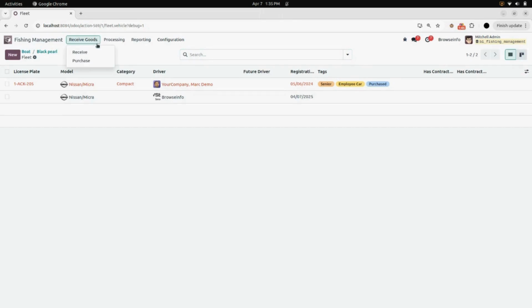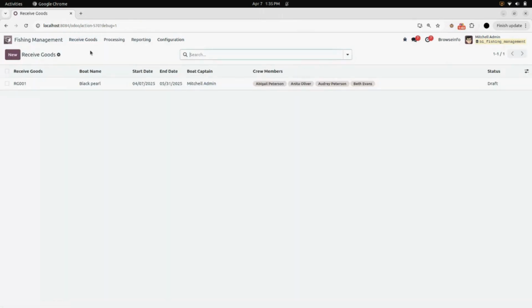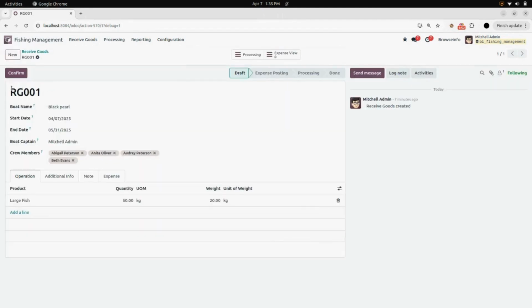After this, we will go into the receive good and we will go to receive. Here I have created one receive good. In here you can see the receive good number. I have added a boat name, Black Pearl, we just saw. You can add the start and the end date. The boat captain and crew members will be updated automatically according to the boat.